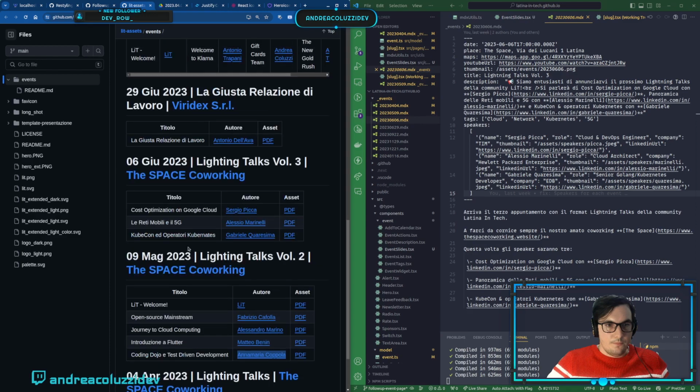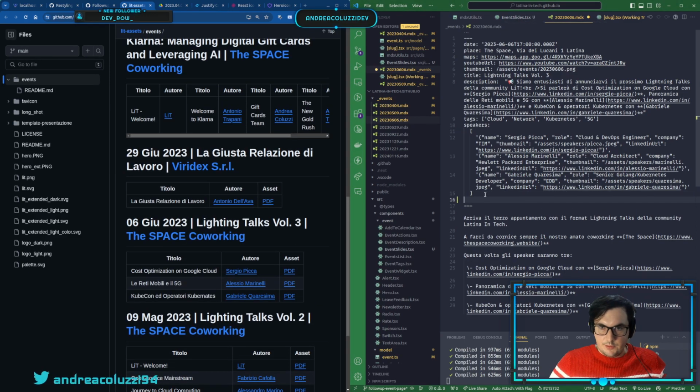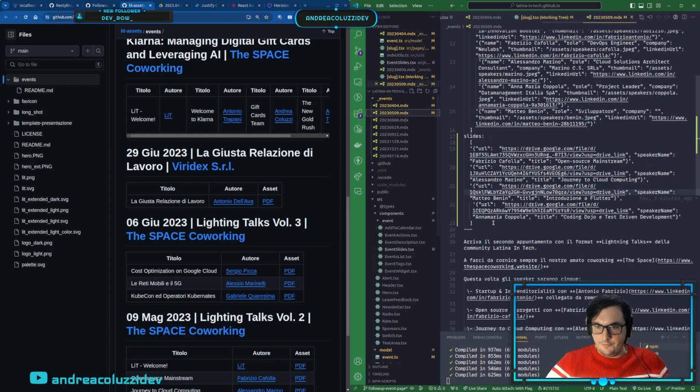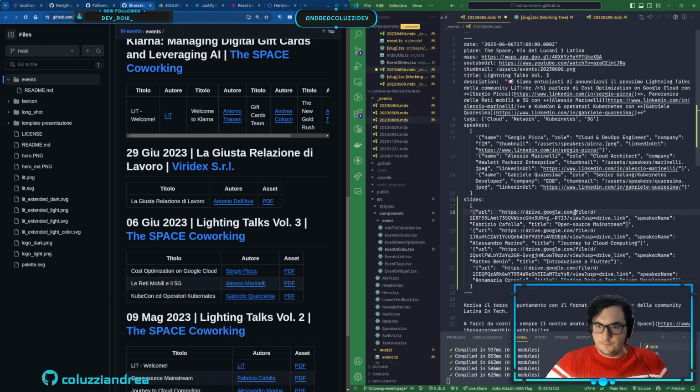Right now we need the other event, so let's copy for reference the object, cost optimization on Google Cloud, 5G and mobile network, Kubecon and Kubernetes.